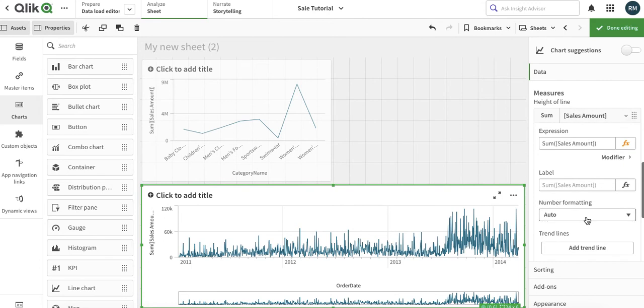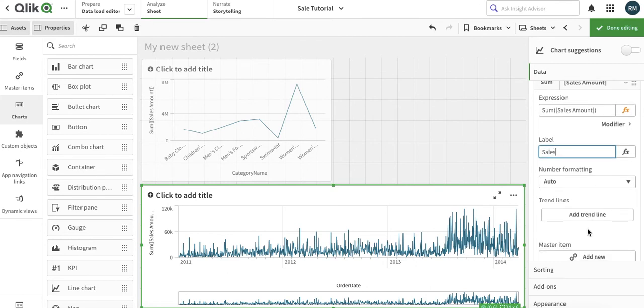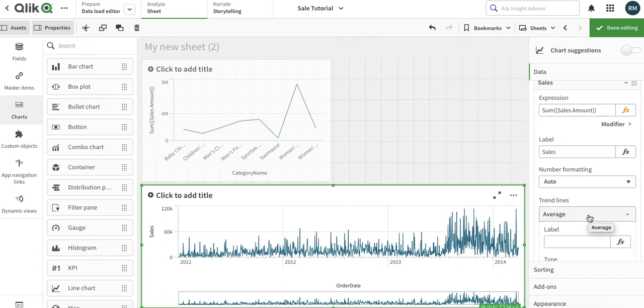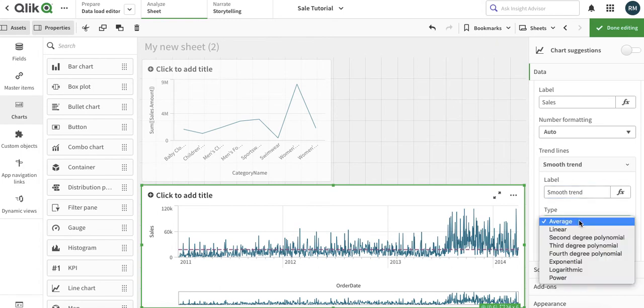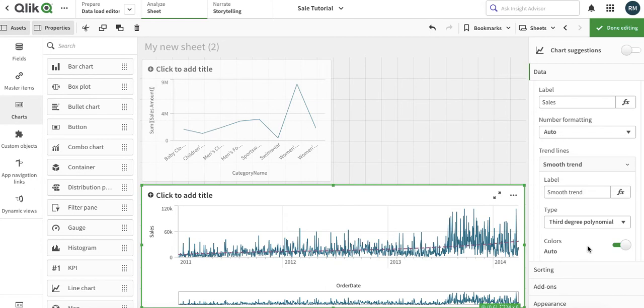If we go to the measure, here we have some interesting things. Let's label it as sales. Number formatting, I'm just keeping it as it is for now. And then we have trend lines. We have seen the trend lines in our previous video, so I'm just going to show that over here as smooth trend. And we can have a different type of lines, so that is one of the linear. But let's see, we have a third degree polynomial. So you see, this is a trend which is fitting over here.